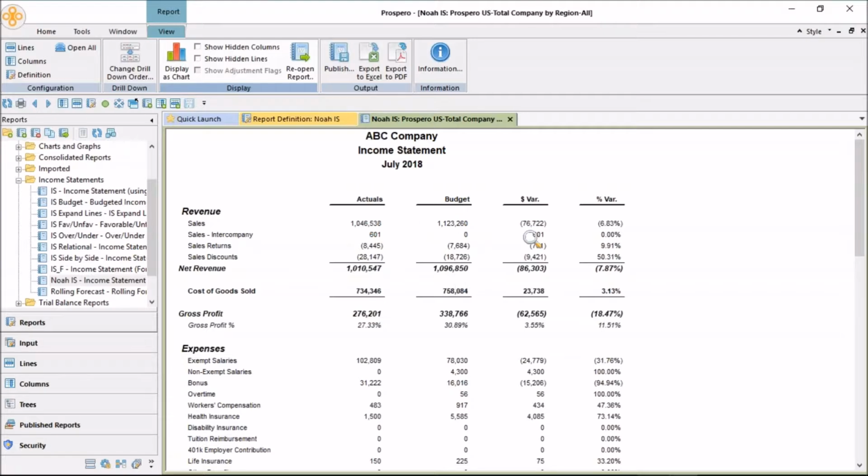I'm keeping track of a dollar variance and a percent variance. When you are building your reports inside Prospero, you can have as many columns to these report definitions as you need. You can have as many rows in these definitions as you need. You control the fonts, the colors, the background shading, all those formatting options inside Prospero itself. Any report that you generate inside Prospero, you can also have those exported out to Excel or out to PDF. You can also send those out to the printer just as easily.